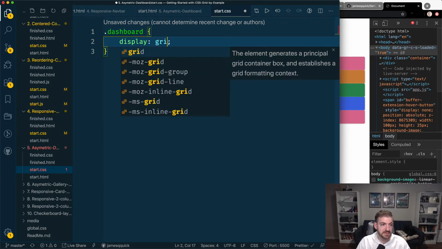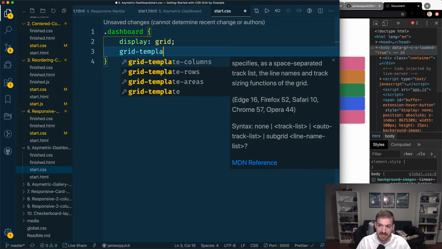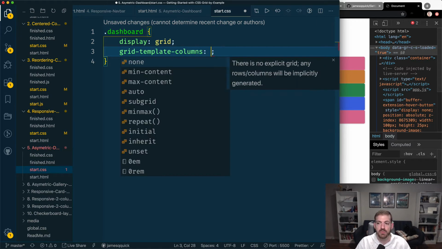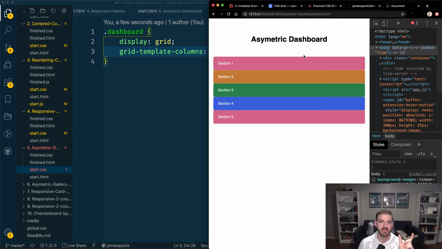As you can probably expect, we'll label this as display grid. We'll say grid template columns, and we want to have actually 6 actual columns. And the reason is if we want some of them to take up 3 and some of them to take up 2, but we still want to fill the available space, we need to have 6 total columns. And that way we can fit in a 3 and a 3 and then 2, 2, and 2.